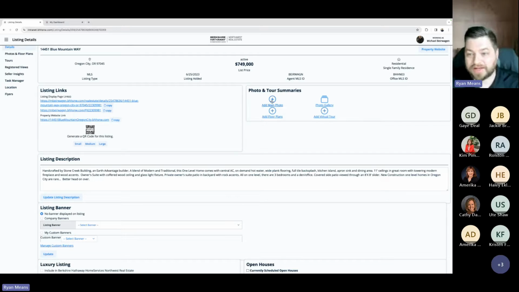Off to the right, you've got your photo and tour summaries. This is where you can add an additional photo, floor plan, or virtual tour, as well as just access your main photo gallery where you can edit the order of images, upload new images, replace images, whatever you're wanting to do. Below that, you can edit your listing description or your marketing remarks, as they're called in a lot of markets. If you do make any changes to these marketing remarks, please make sure you click Update Listing Description. Otherwise, you didn't actually save that to the listing and it's not going to show on the website.